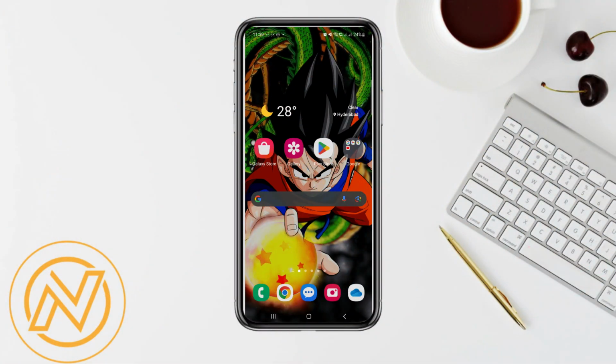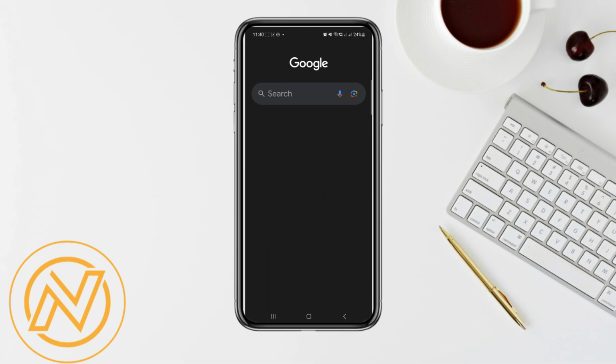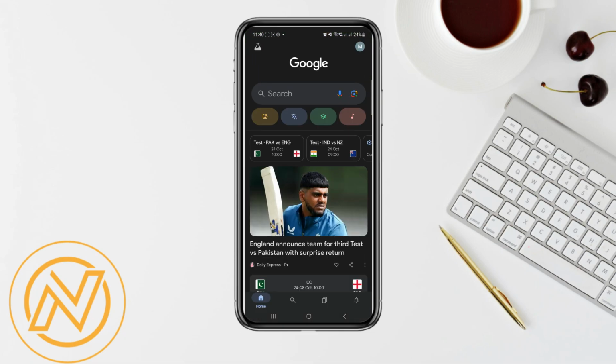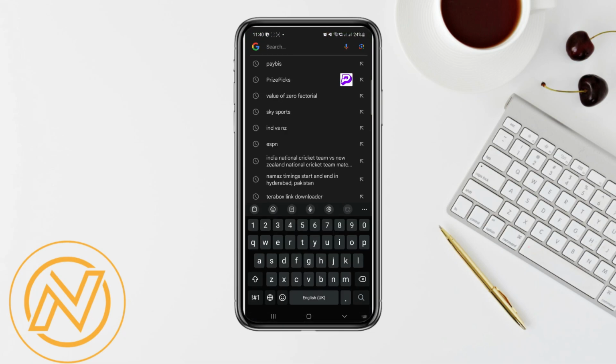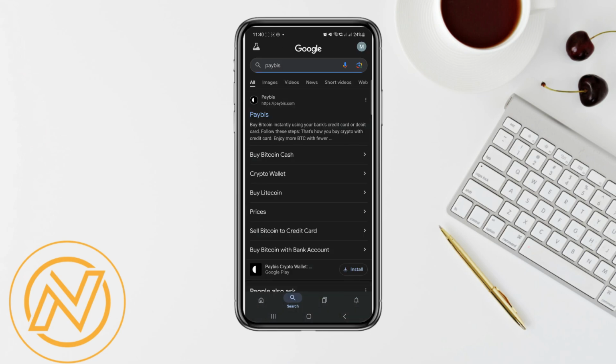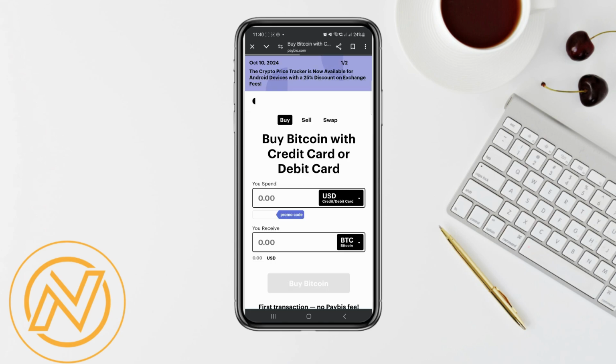Alright, so let's begin. Paybis is a cryptocurrency exchange and trading platform that allows users to buy, sell and exchange various cryptos. Now to get started, first of all, you need to open any web browser on your device and in the search bar you need to type Paybis. Now search for it. Within a while you will be taken to the official website of Paybis here.